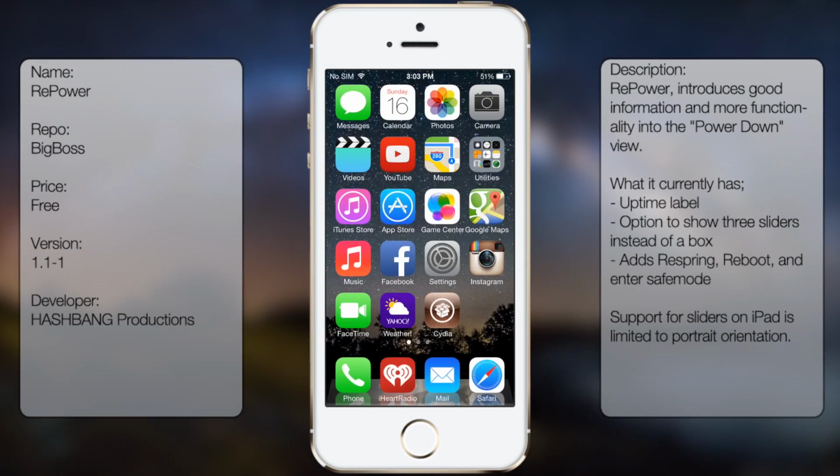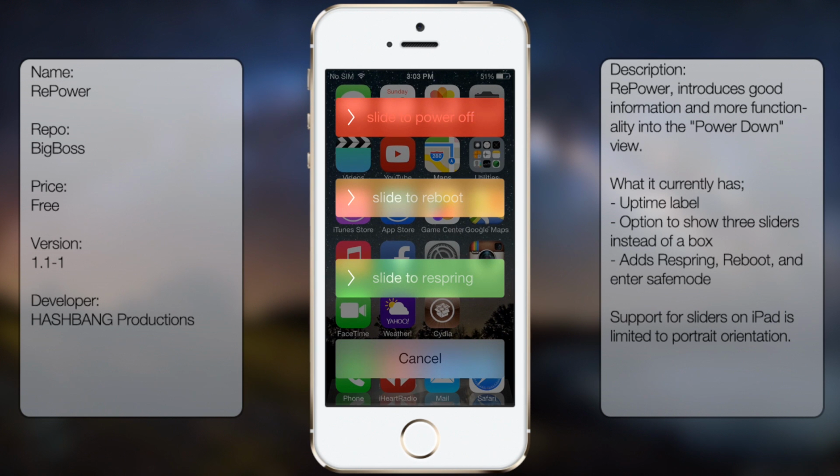Coming in at number 3 is RePower. Now what RePower does is give you additional options when you hold down the power button. You will now get the option to reboot and respring. Very helpful in case you need to perform one of the three.